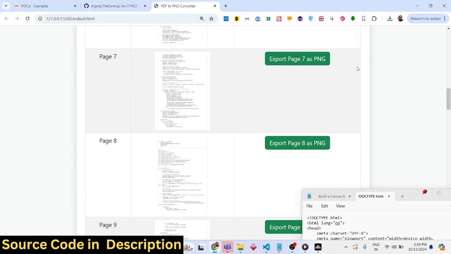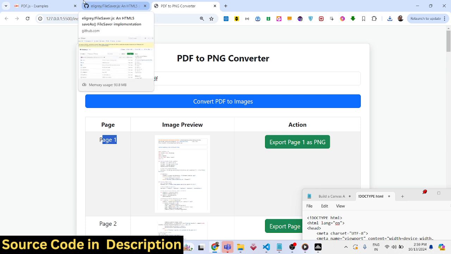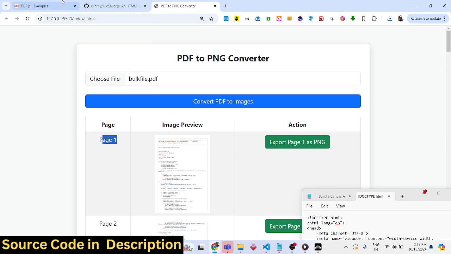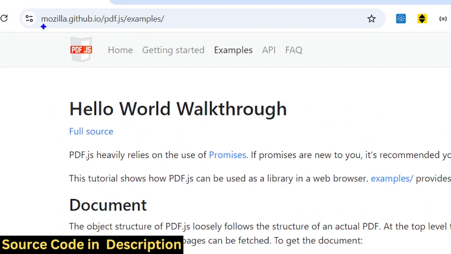I will show you in this video how to build this very simple application, and it works entirely in the browser. No server-side code is involved. You can run this inside the browser. All the source code is given in the description of this video. And for building this, we are using this library PDF.js, which is made by Mozilla.